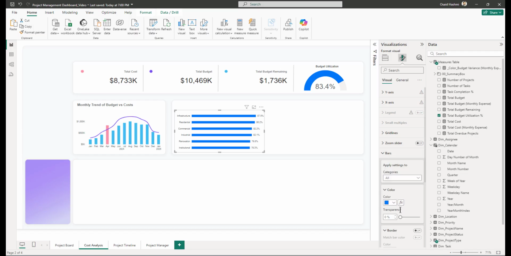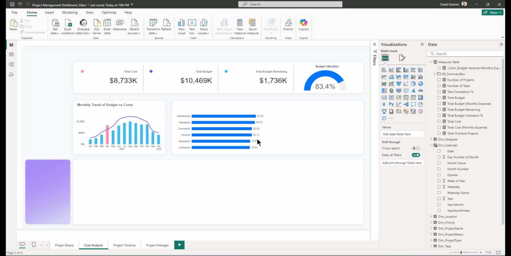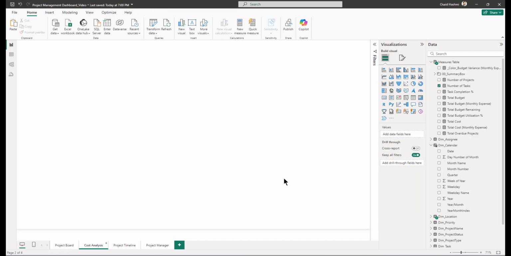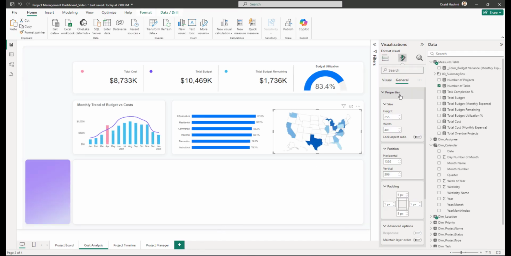In terms of the appearance, what we can do is we can just make them slightly thicker. That looks better. And we can do the same with the map visual. We can simply copy this and paste it, and we can set the properties here. That would be 243, 476, 1393, and 401.